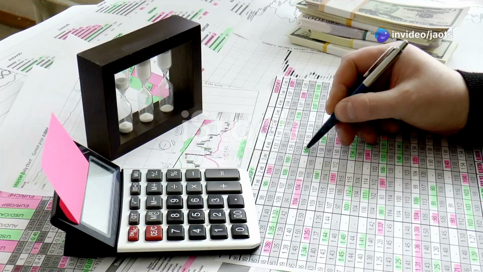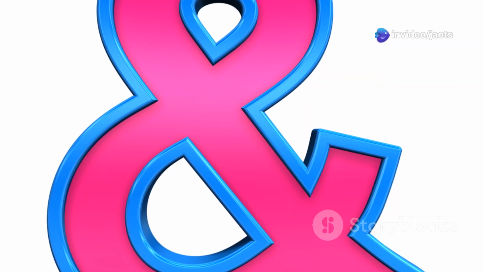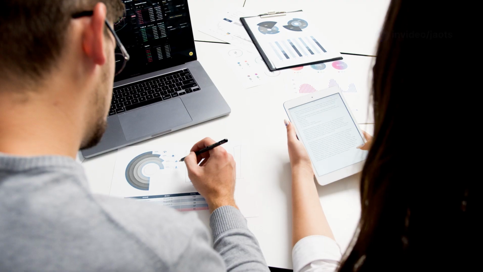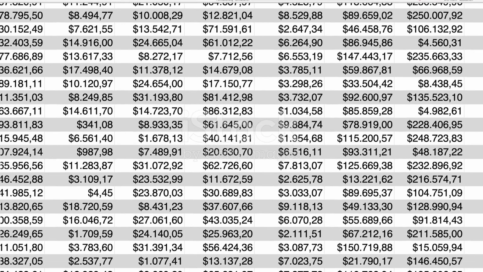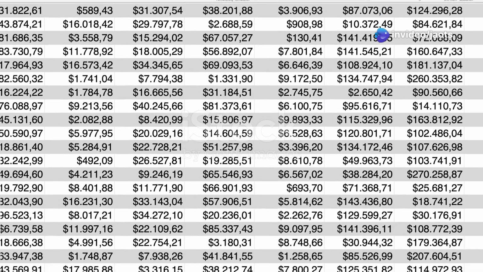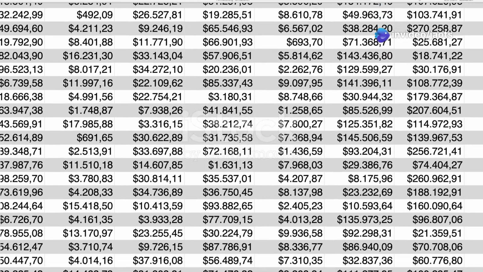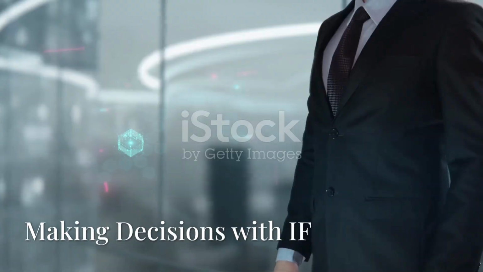Section 6. Concatenation, joining forces. Sometimes you need to combine text from different cells. This is called concatenation, and you can use the ampersand symbol to do this. Let's say you have a list of first names in column A and last names in column B. You can combine them in column C to get the full names. In cell C2, you would type the formula. This formula takes the first name in A2, adds a space, and then adds the last name in B2.